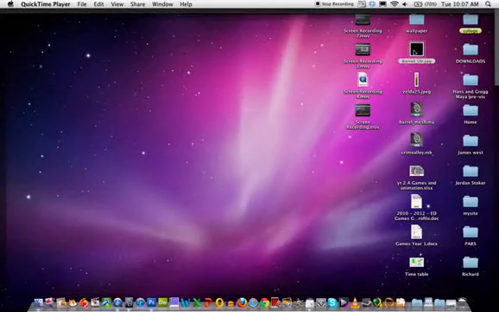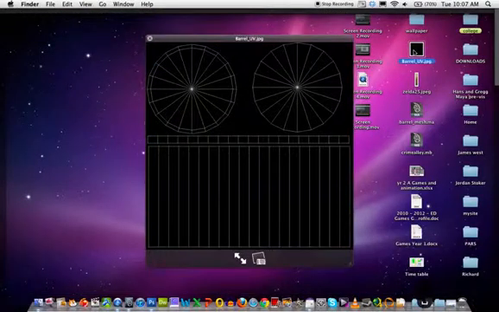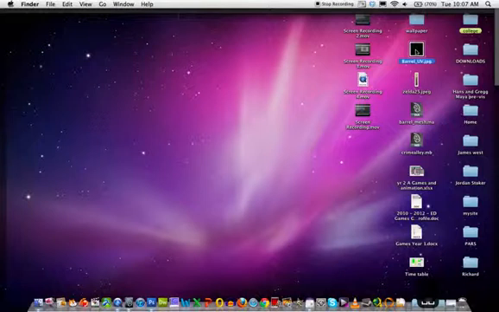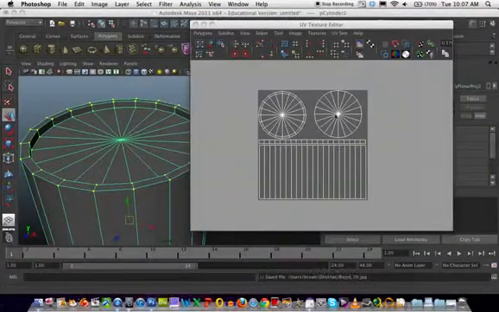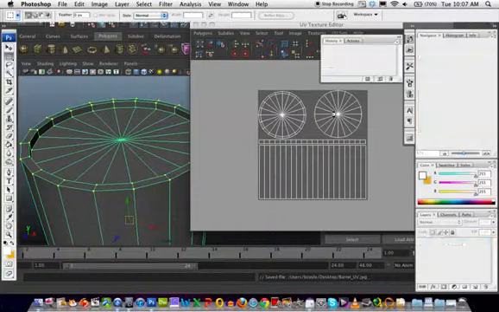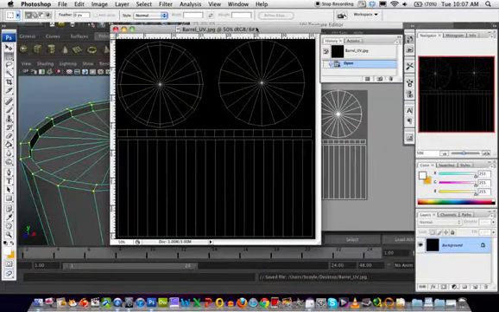Okay, so we've got our barrel UV on our desktop. I'm just going to drag that into Photoshop. So this is a template for our texture, and each of these areas dictates what is going to go on the certain areas on your barrel as well.